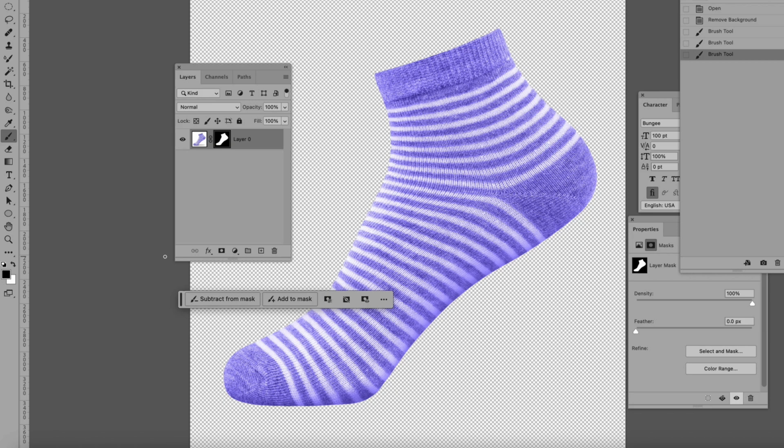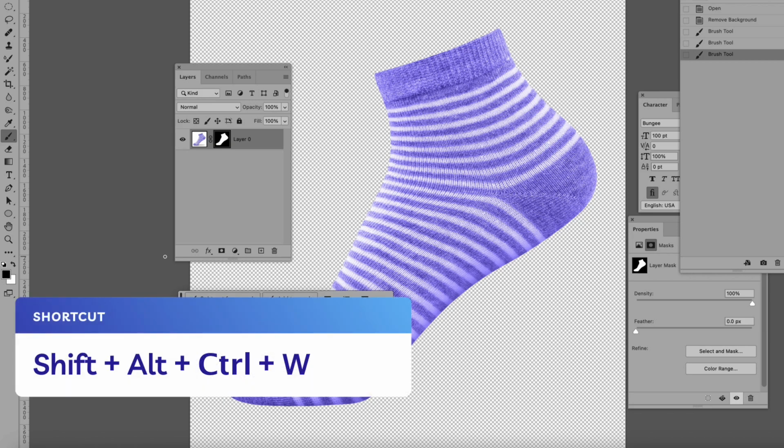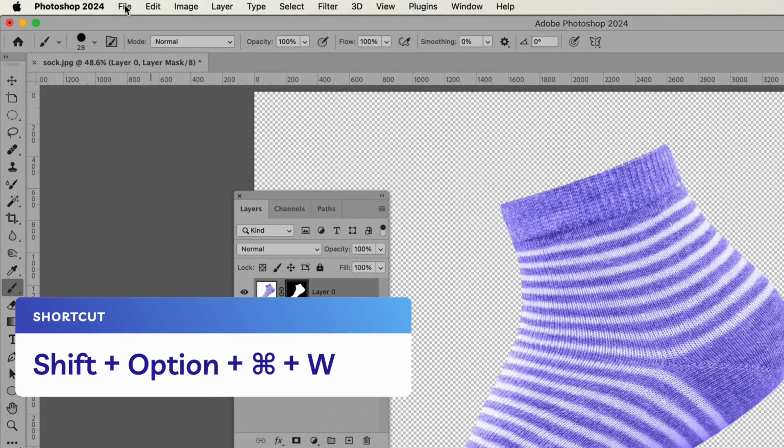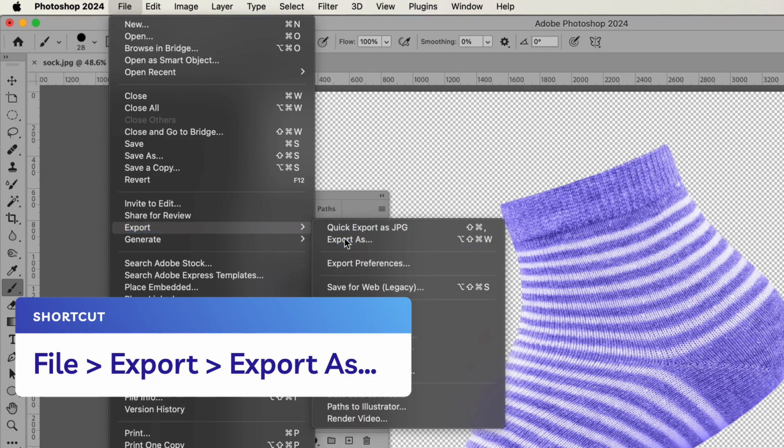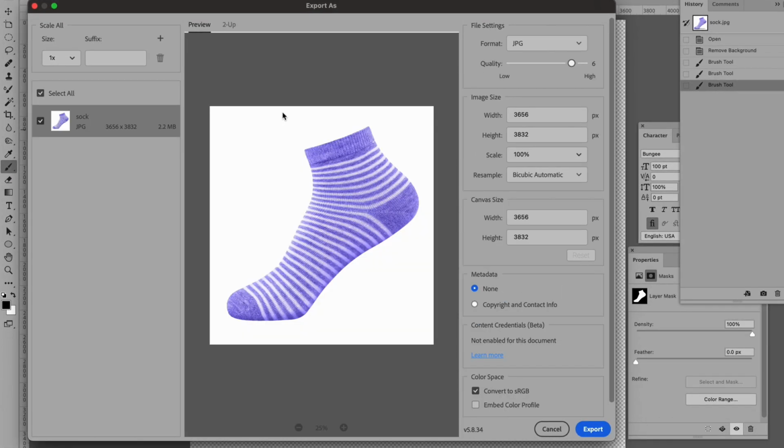To save your file as a PNG 24 in Photoshop 2024, type Shift, Alt, Control, W, or Shift, Option, Command, W on a Mac, or choose File, Export, Export As from the drop-down menu at the top of the application window. If you're using an older version of Photoshop and you don't see the Export As option, you can choose Save for Web and select PNG 24 from the preset drop-down menu on the right of the dialog box.